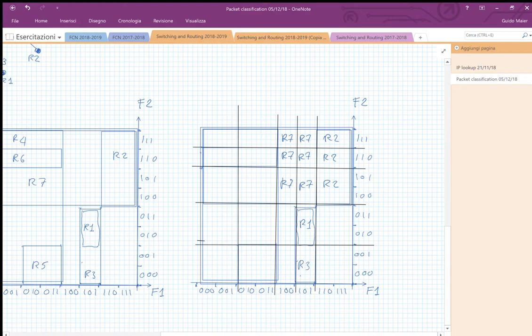Then on the next column we have R4 here on the top. R4 is covering all R7, so we have R4 again, and here we have R4, here we have R5. R4 is a higher priority than R5, so we have R4 as well. Then on this side we have R4, R6, R4, R4, R4. Okay.